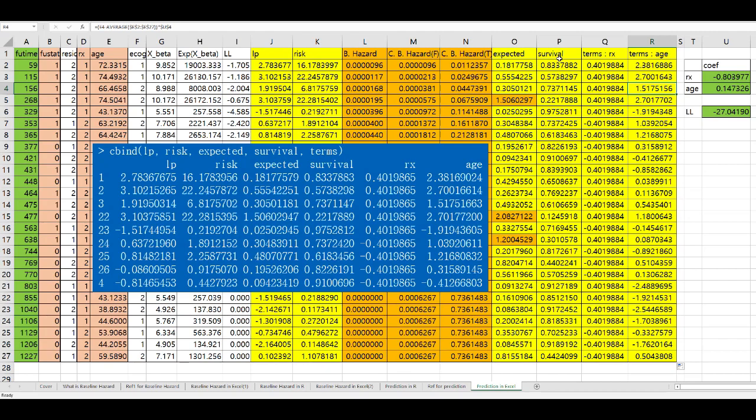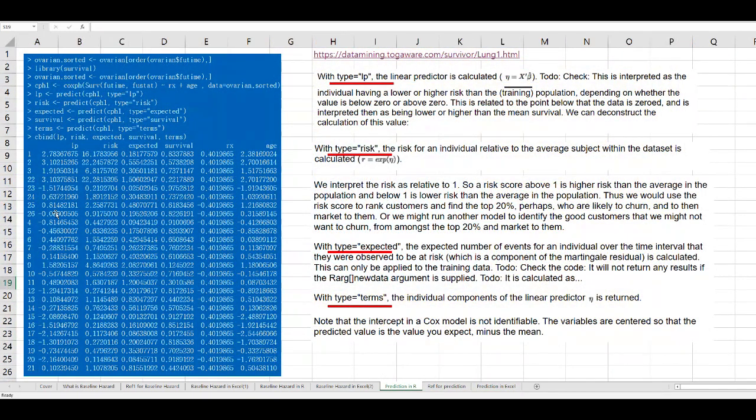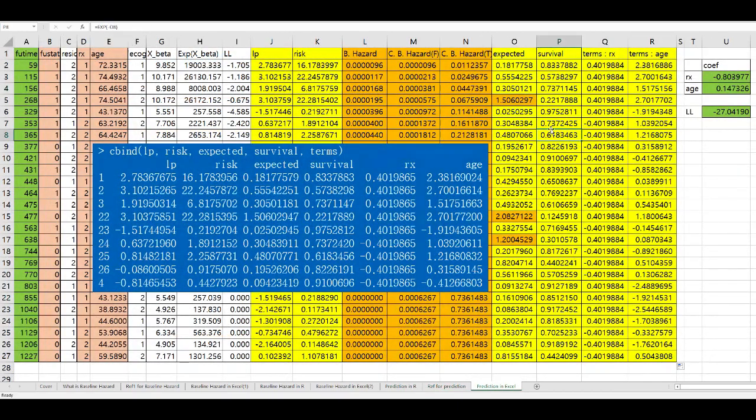risk, expected, survivor, and terms. So actually, these are from the predict function in our program, as you can see, this one. And also, I hope you understand how to use the different types in terms of predicted values, right? Again, one thing you need to be careful about with expected value is that this value can be more than 1, right? This is a survival probability, right?